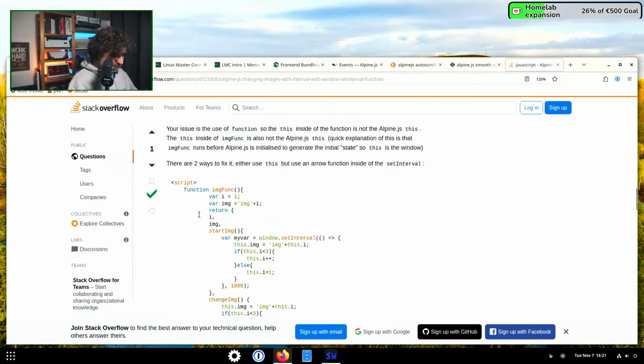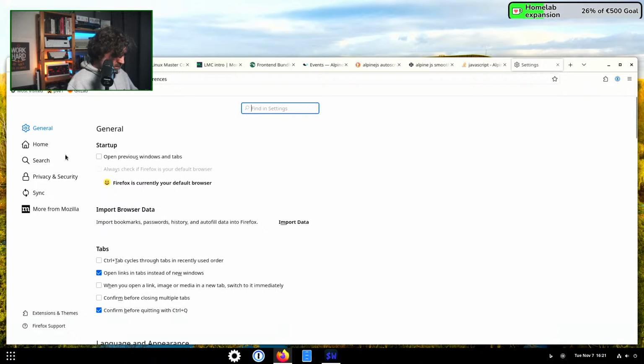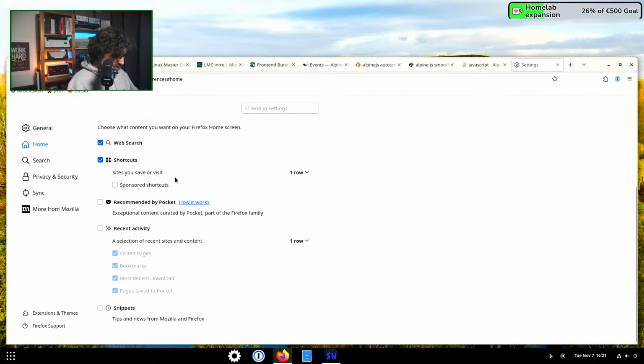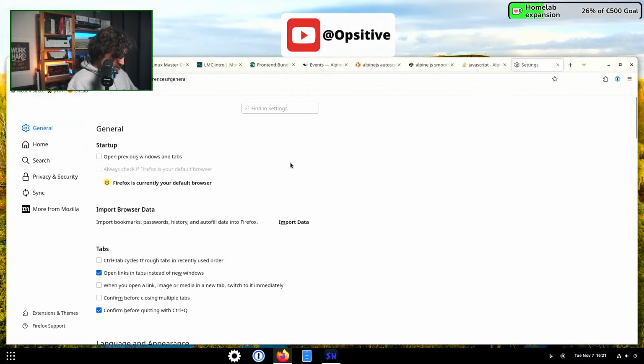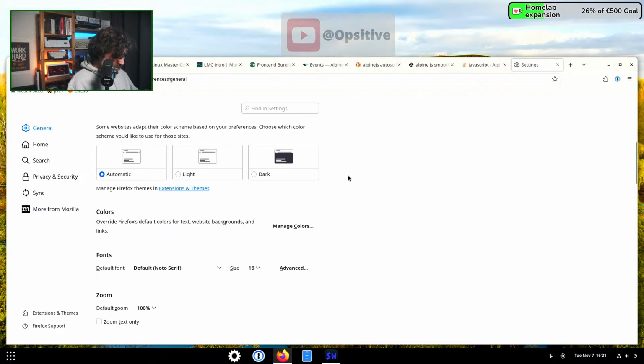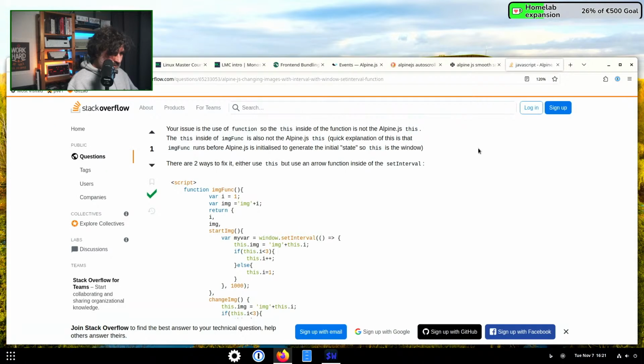Now, let's see. Maybe I can increase my font size in my settings. Settings. Home. I like general. Language and appearance. Fonts. Let's do 20. Sure. Let's see how this works.